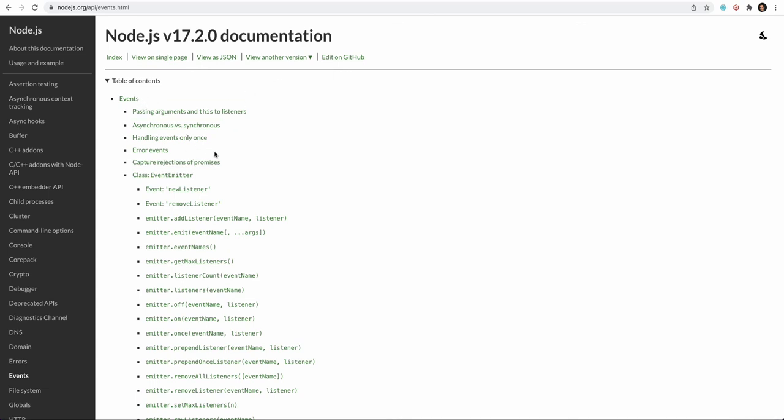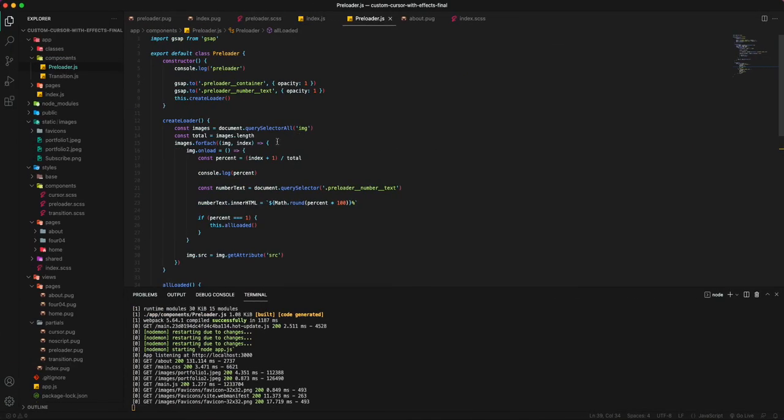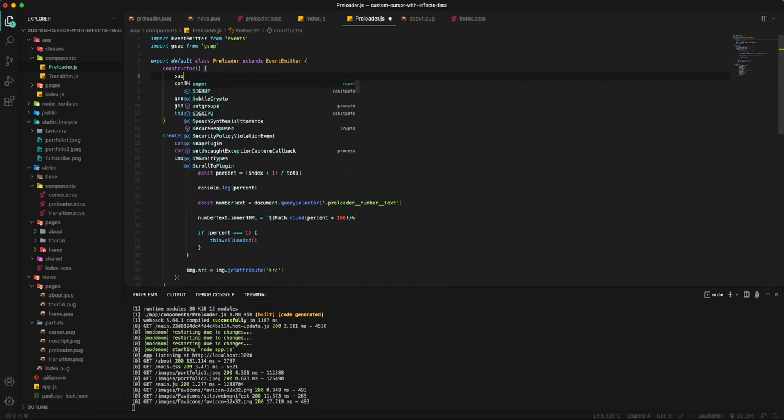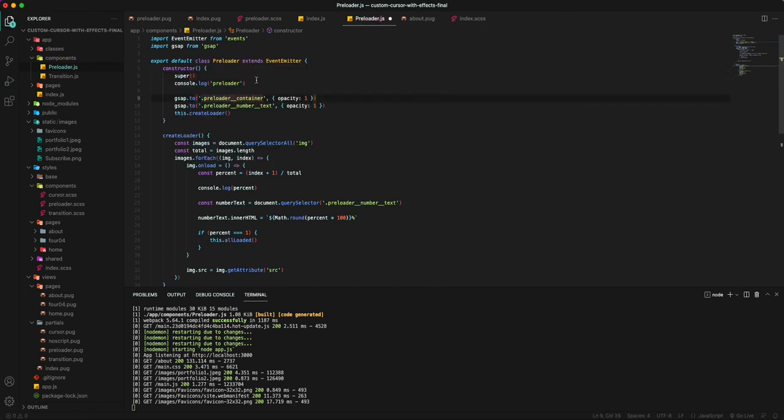You can emit events, basically let the other code in your program know that one part of the code is done, and it's easy to implement. What we need to do is use the events package that comes with Node.js, so you don't need to install anything, and all we need to do is extend our event emitter. We need to also add a super here just to make sure that everything works fine.